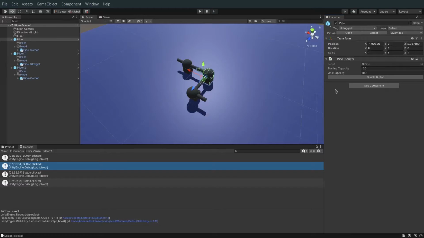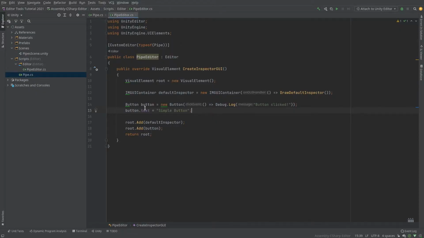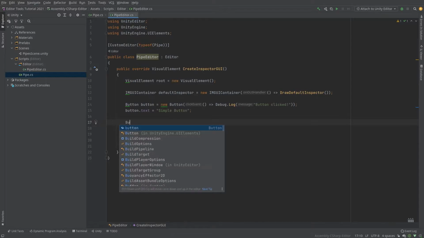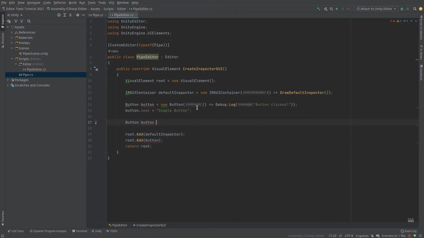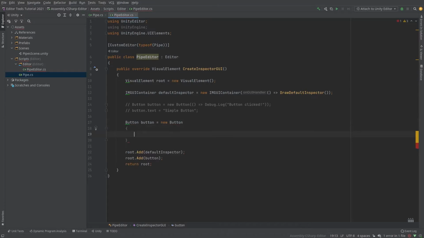Now, right now, the button feels a bit claustrophobic, all cramped in here with this max capacity thing. So let's give it a bit more room. Now, first of all, we can actually have a much simpler way of writing this. And we can do this in a fashion called an object initializer from C#. So instead of doing that thing, we can actually make a new button and use curly braces instead with a semicolon at the end. And we can do text equals simple button.